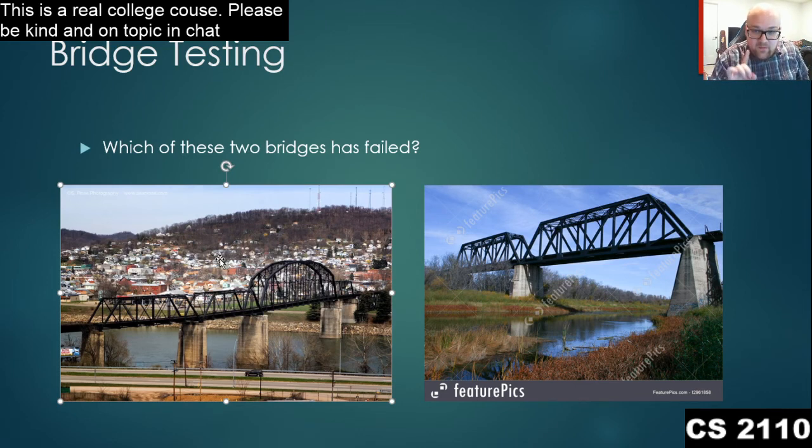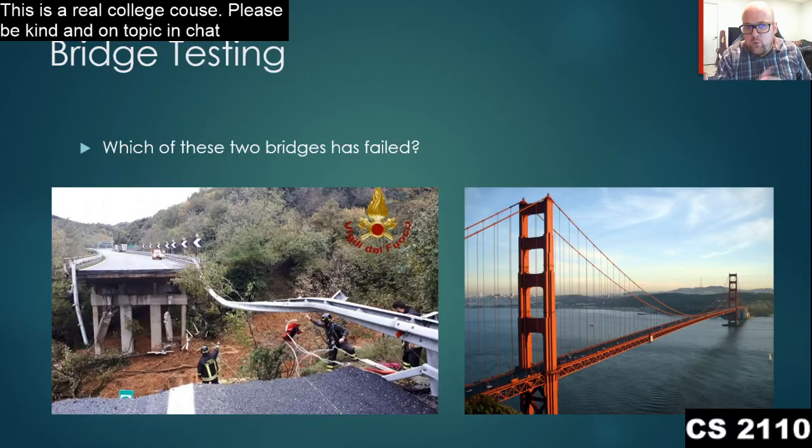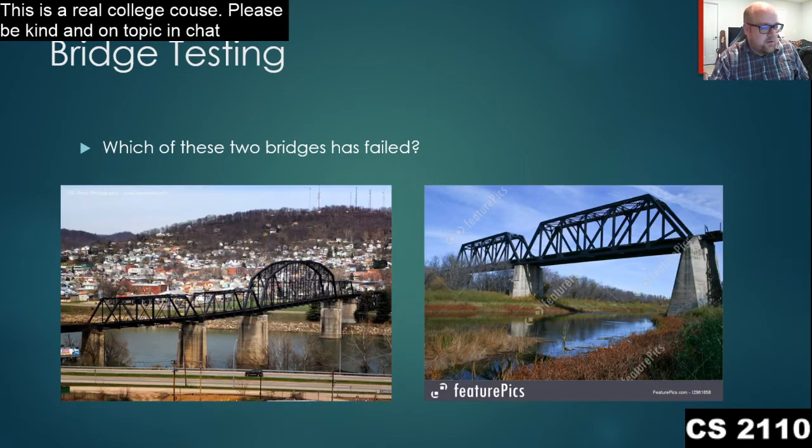And the point of this lesson is to say failure is not always obvious. It will not always be this obvious which of these two bridges has failed. Sometimes it will be this. And that's something you need to address with your code.